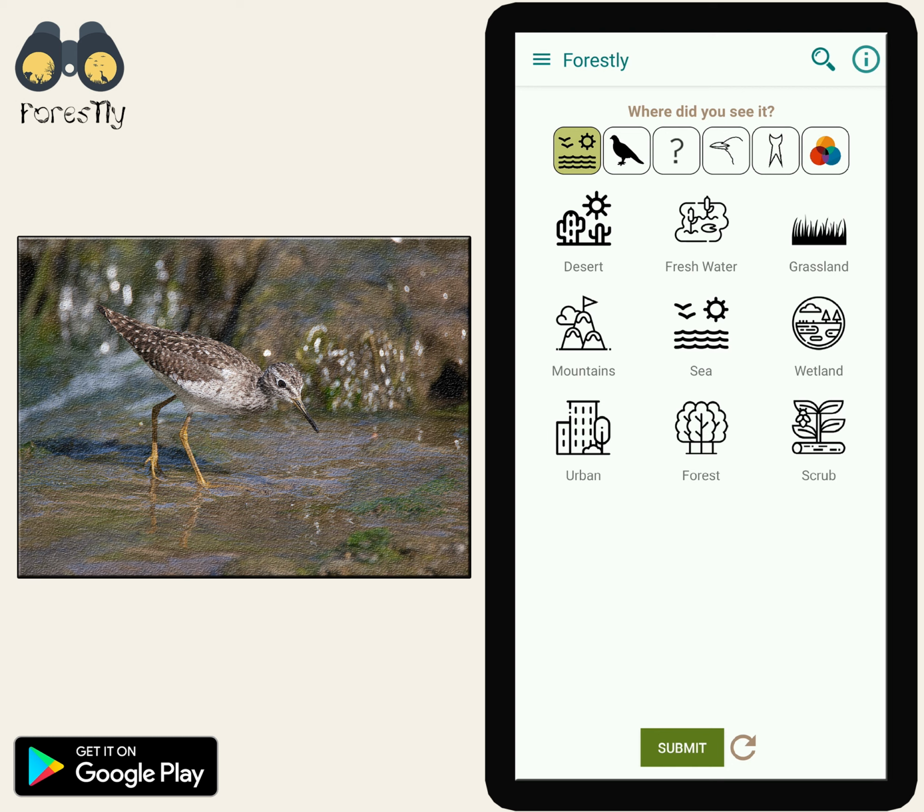As I can see in this picture, I can say that the habitat of this bird could be the freshwater or wetland. To get the idea of the habitat, you should look around the area where you have seen the bird.